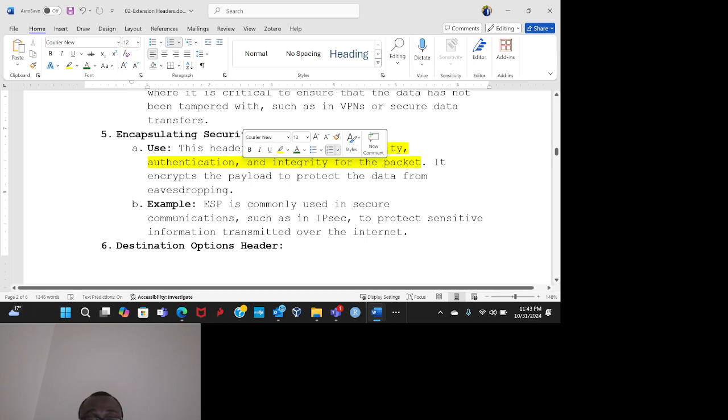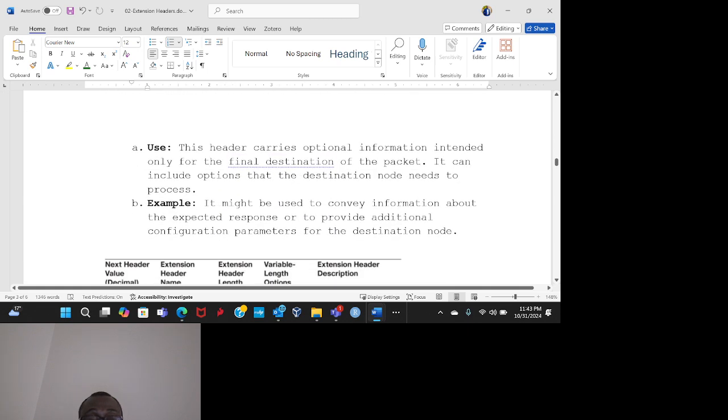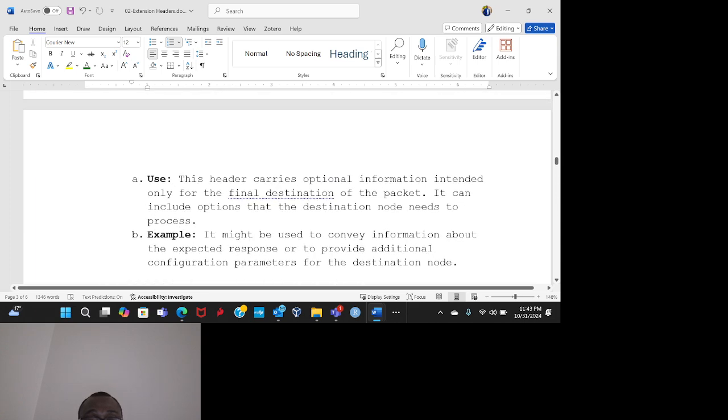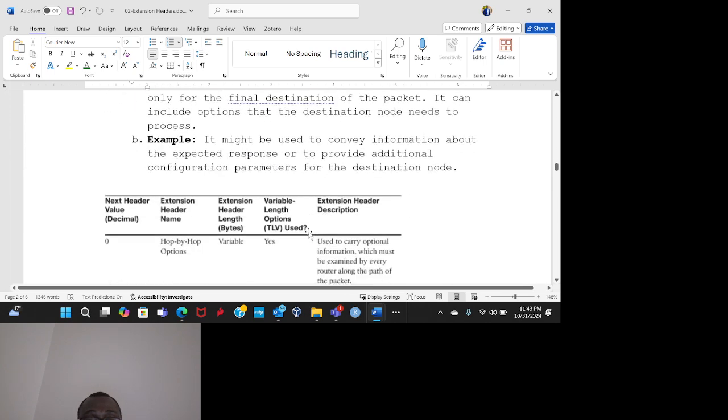Then the destination options. This header carries optional information intended only for the final destination of the packet. It can include options that the destination node needs to process. It might be used to convey information about the expected response or to provide additional configuration parameters for the destination node.